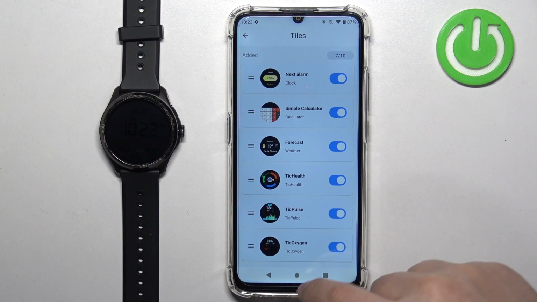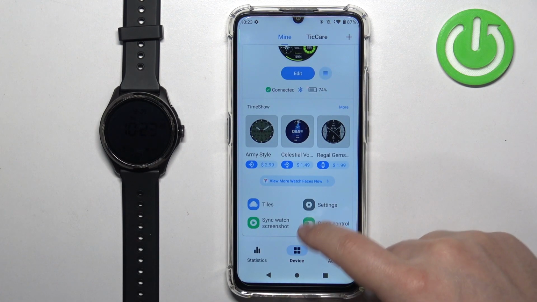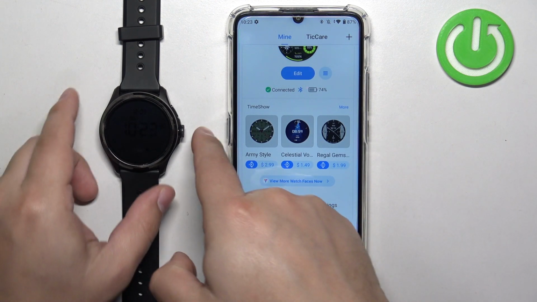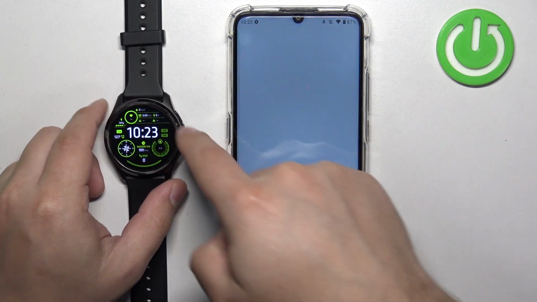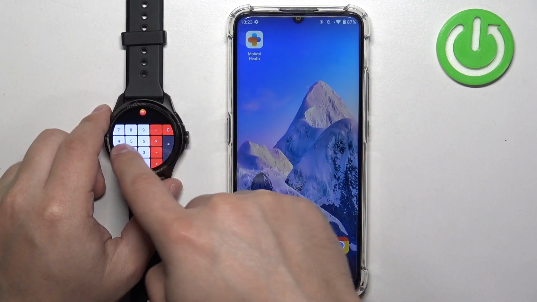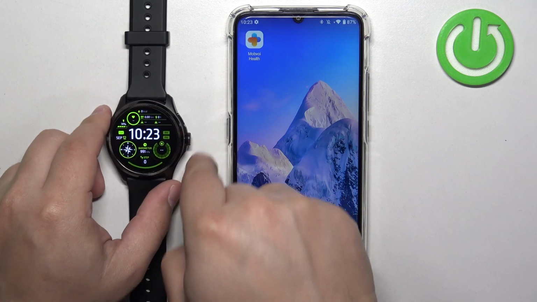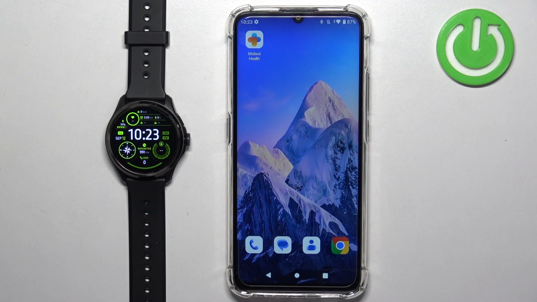And once you're done, you can close the app, and the changes should be applied. So we can close the app. As you can see, the changes applied on our watch. And that's how you change the tiles or customize the tiles menu on this watch.